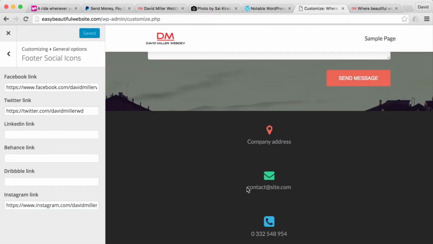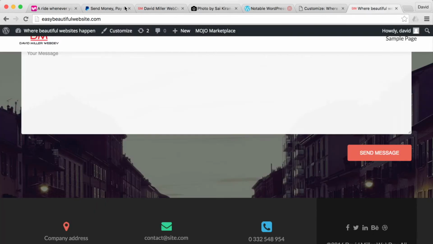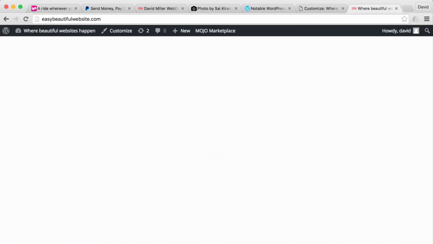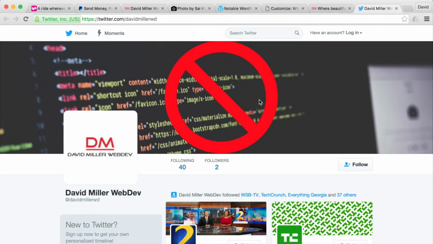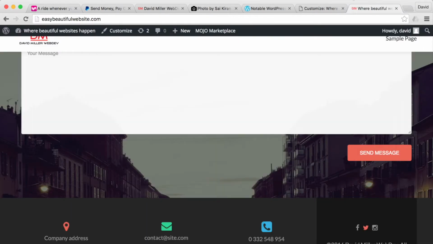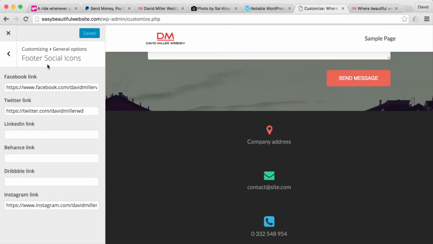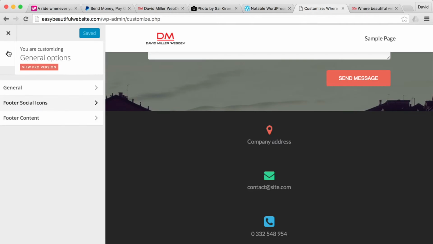And there we go. So now I have my three social media icons that I will be using for this website: Facebook, the Twitter, and the Instagram. And they should be there now when I reload the website. There they are. And we can just test them. We can go to Twitter, for instance, and there it is. It takes you to the David Miller Web Dev Twitter page. Okay, so that is our footer social icons section.